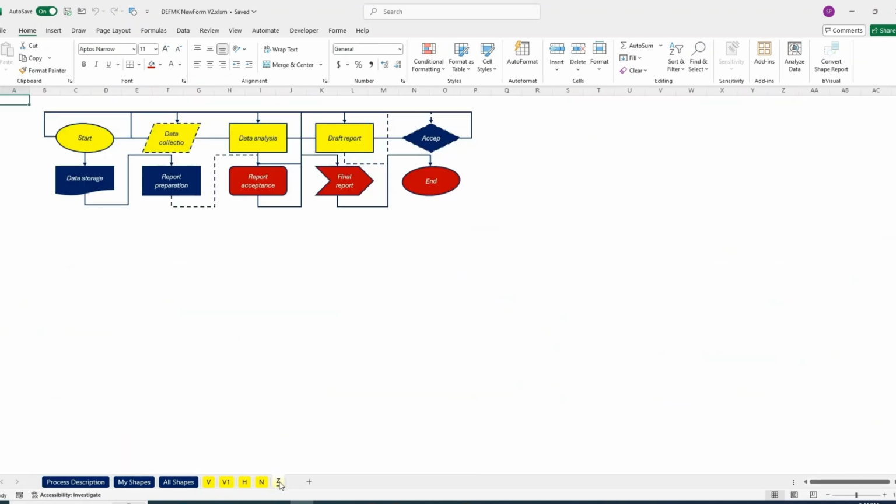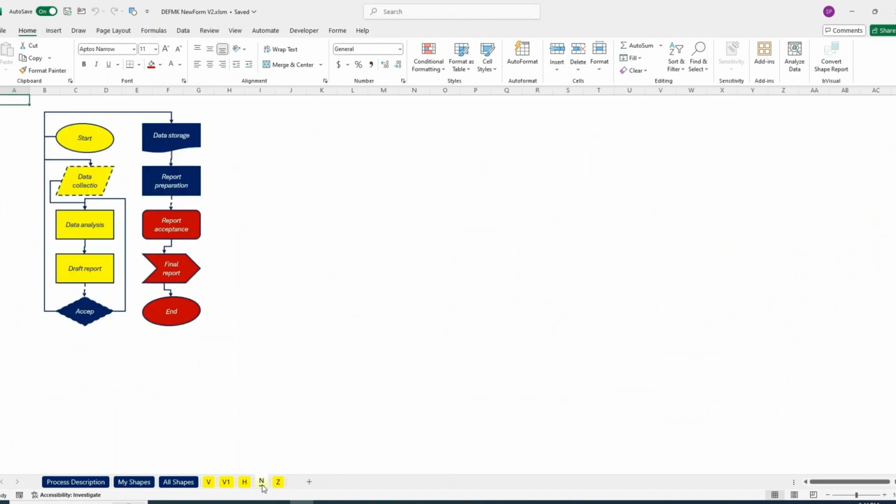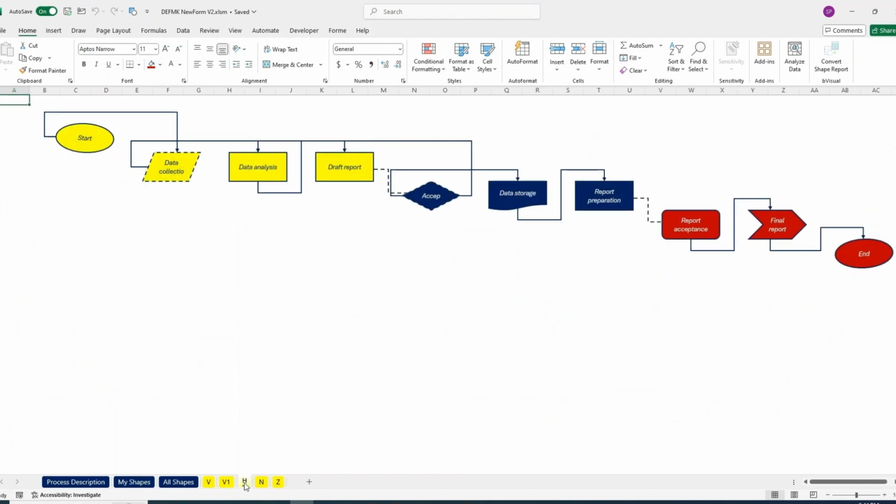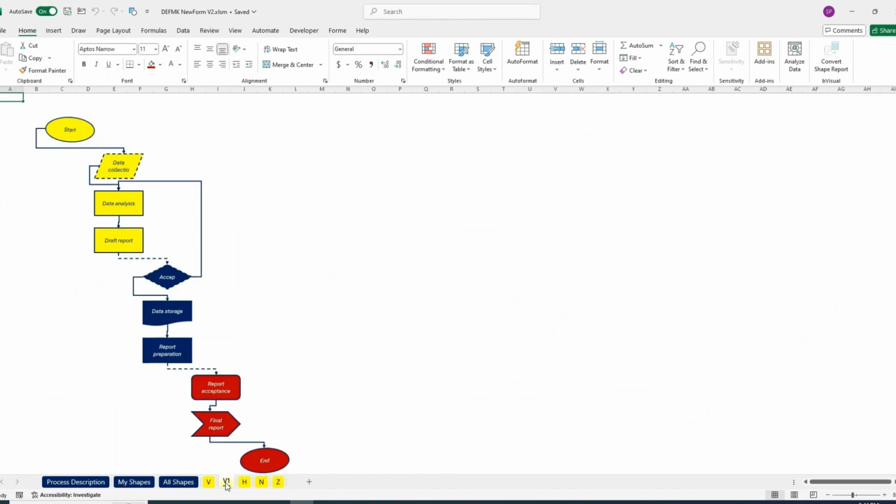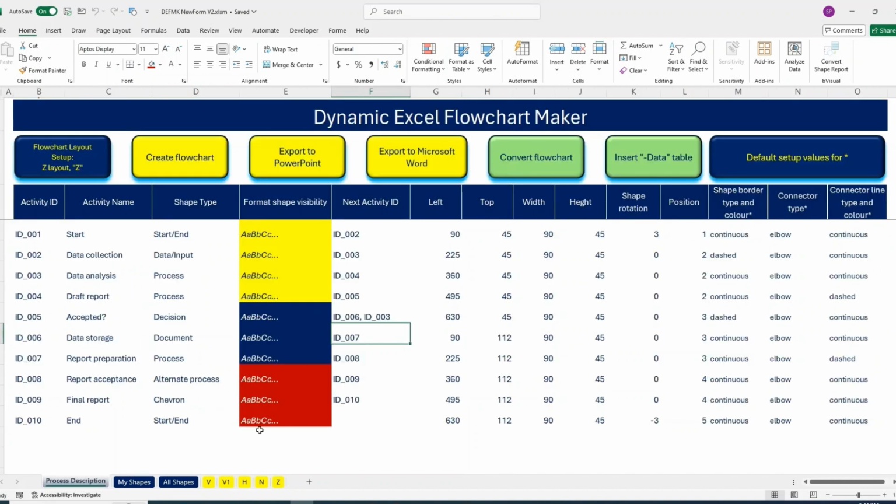In the last few minutes, we've created 4 basic flowchart structures that represent our simple process activities. We can compare them and decide which flowchart structure best fits our needs. We've reached the end of this introduction to the 4 basic flowchart layouts, and I hope you've gotten a first taste of just how easy and flexible it can be.